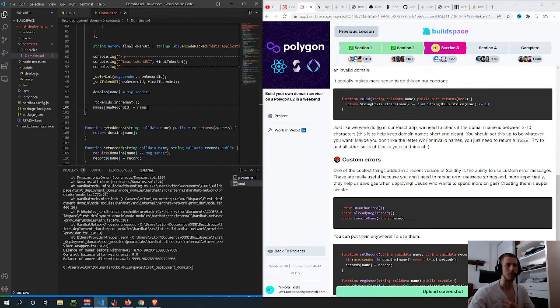Just like we were doing in our React app, we need to check if the domain name is between 3 and 10 characters. This should help keep domain names short and clean. You should set this up to be whatever you want. Maybe you don't like the letter W for invalid names. You just need to return a false. Try to add all other sorts of blocks you can think of.